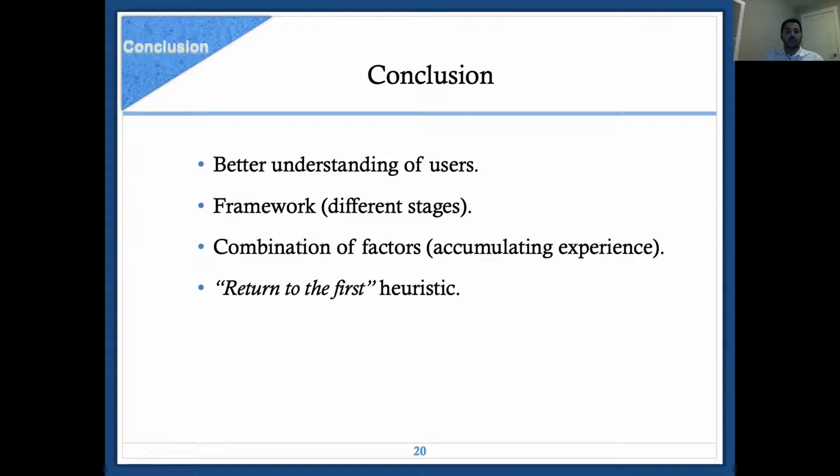And also in terms of the heuristics, we have created a new type of heuristic, which is return to the first heuristic, where users, after evaluating multiple apps, come to the conclusion that the first few apps are the best app to download.